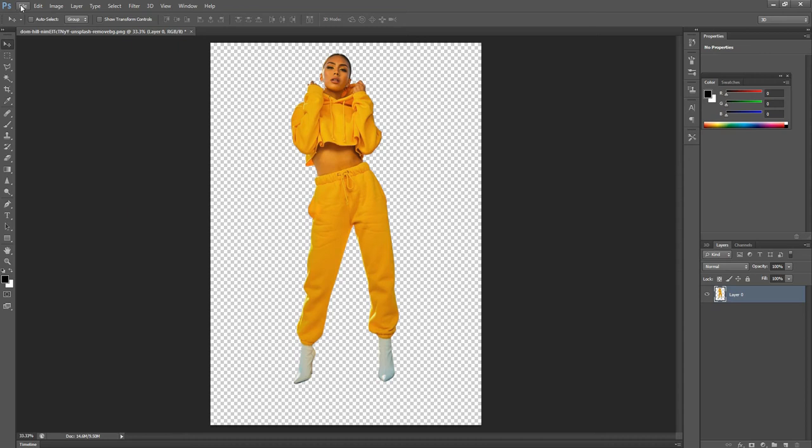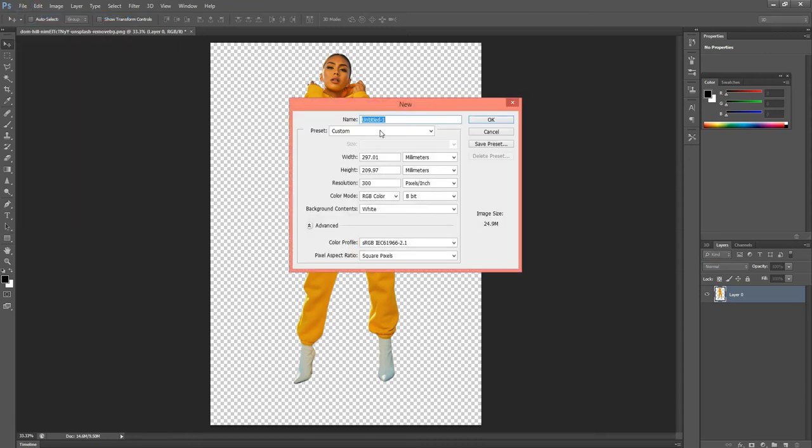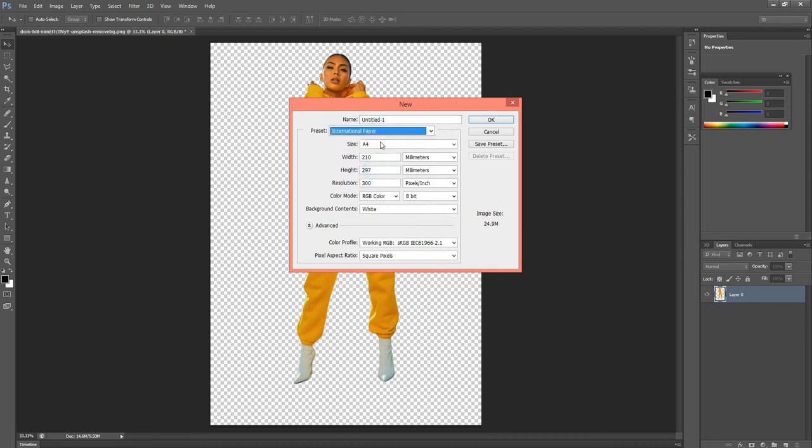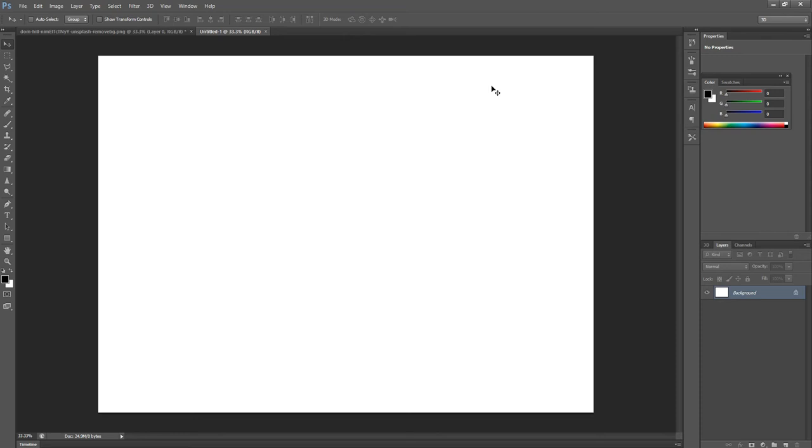Go to File, open a new document, and select International Paper. In A4 size we can change the height and width so that we work in landscape mode. So A4 landscape is there.